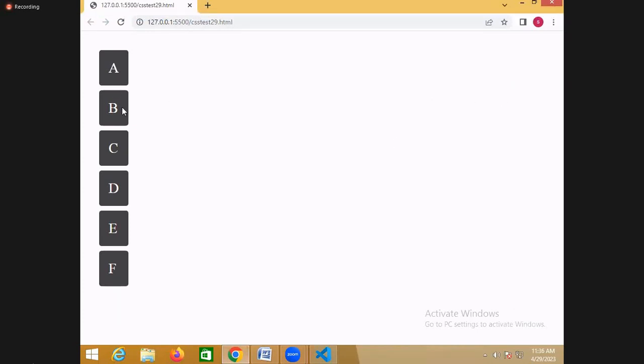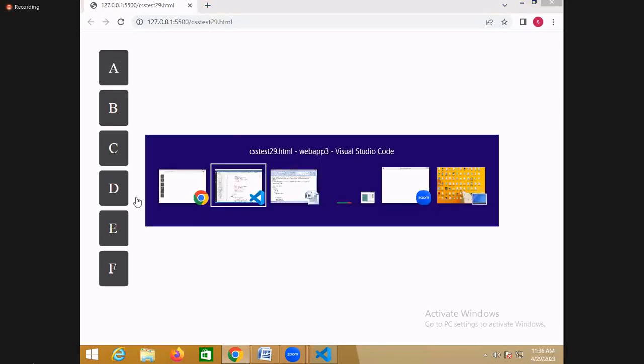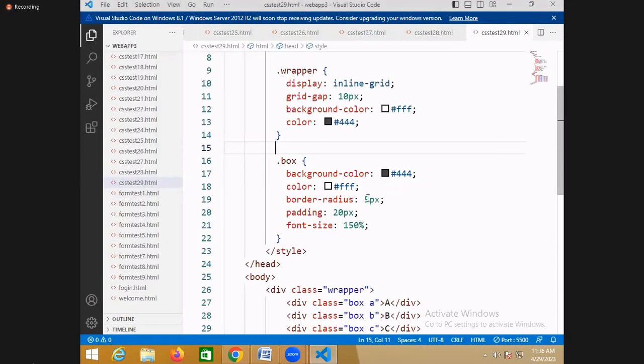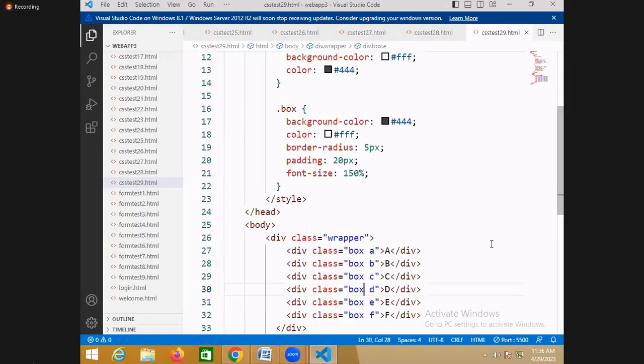Which width is taken? The width of the division. The width of the division is defined, right? So what is the padding and font size? What does the width mean, is it based on the content or not?